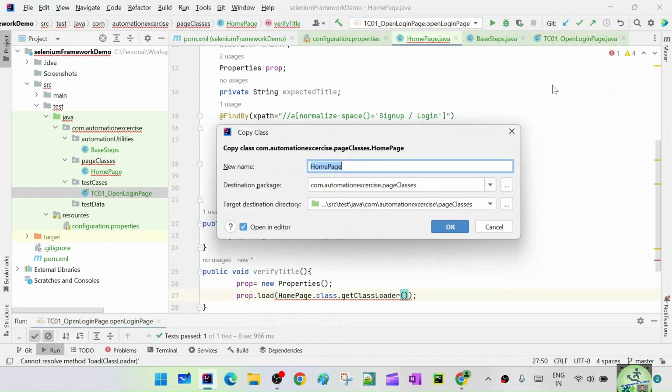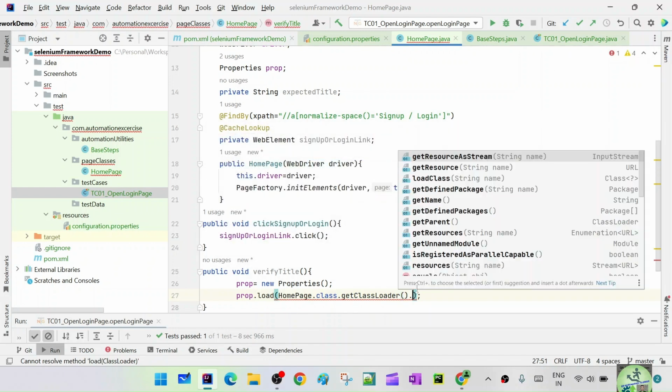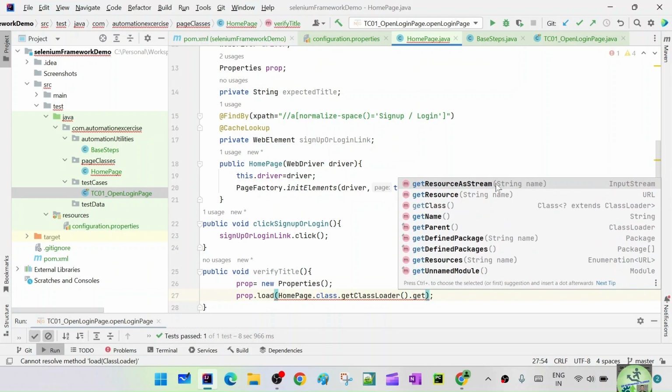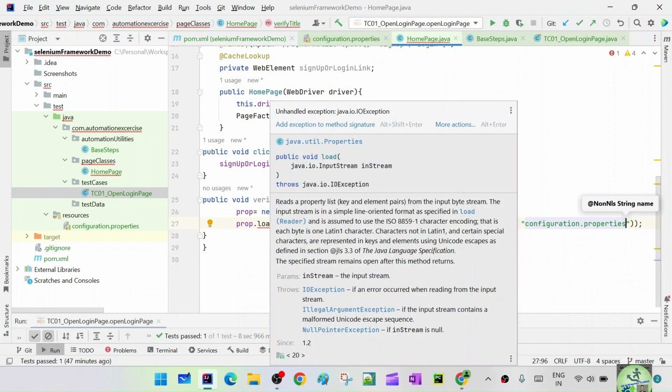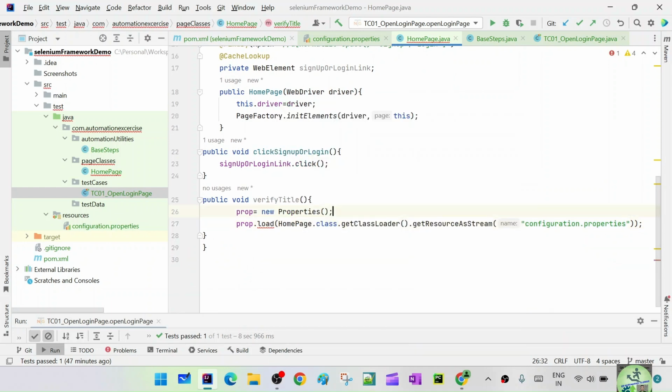So getClassLoader().getResourceAsStream, and we have to pass our properties file name, that is nothing but configuration.properties, right? So okay, we have already loaded. Okay, so it is going to generate the unhandled exception. We have to put that inside the try catch.